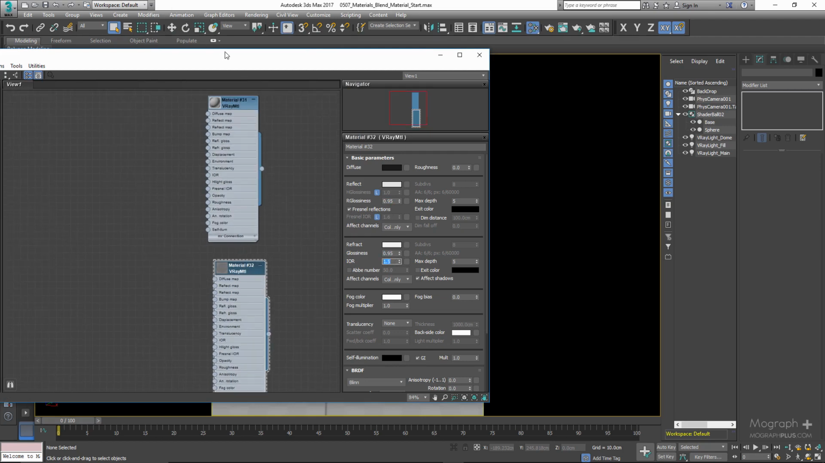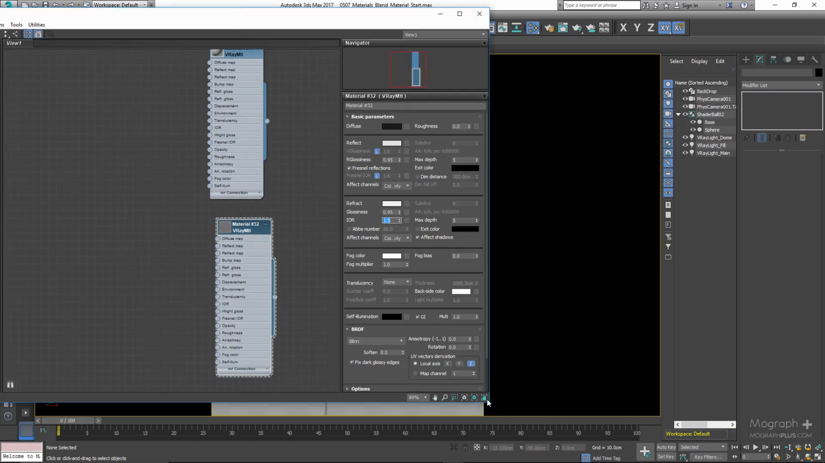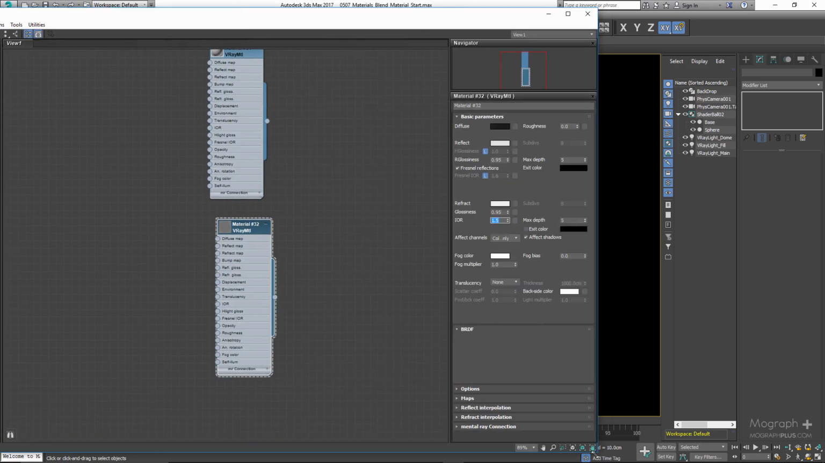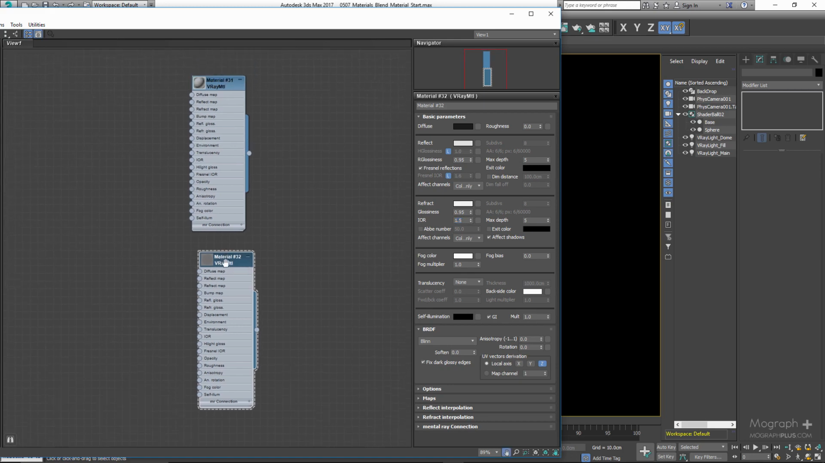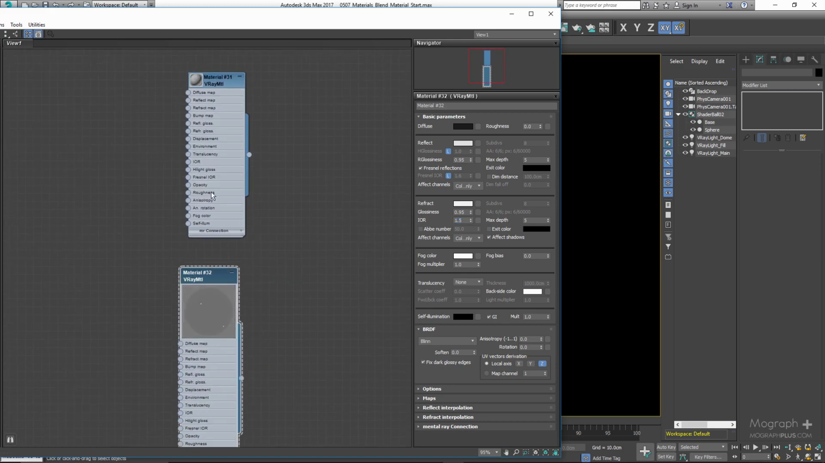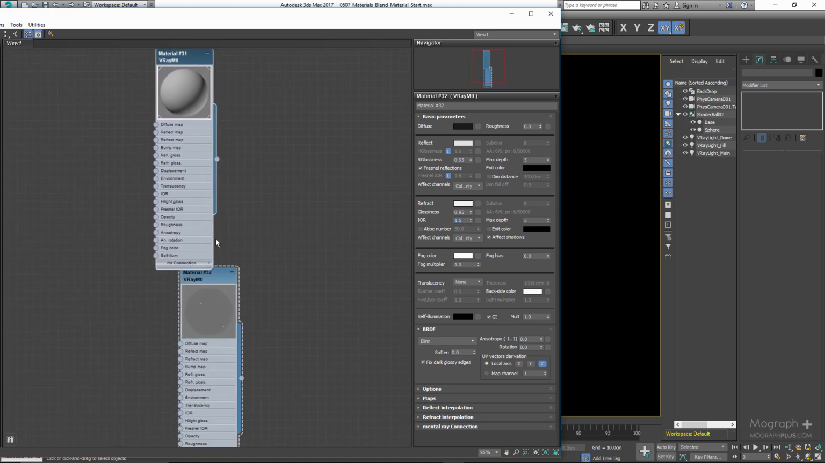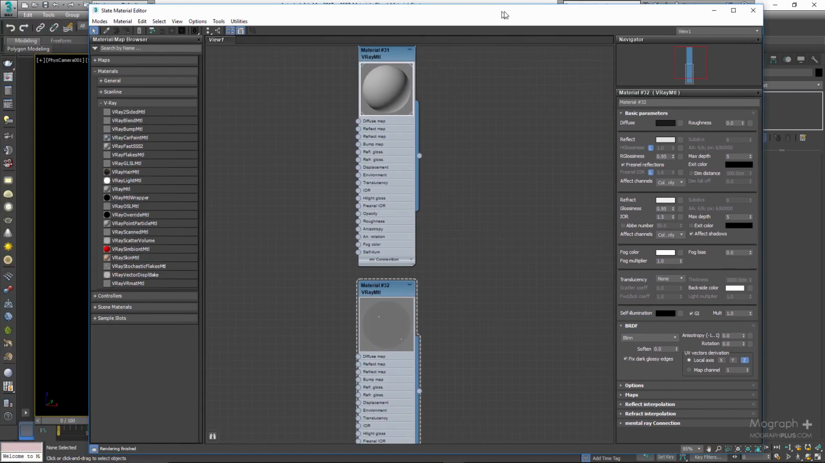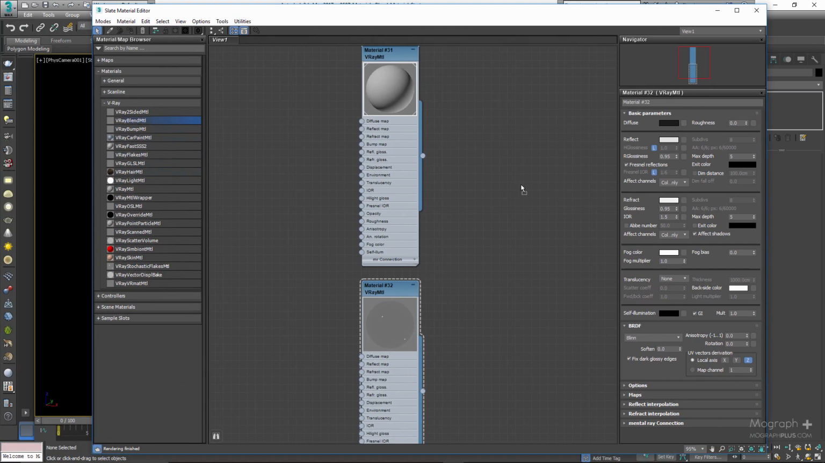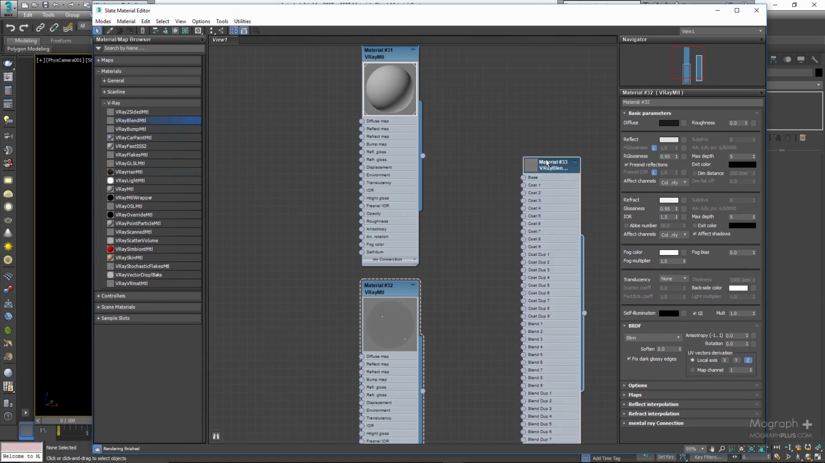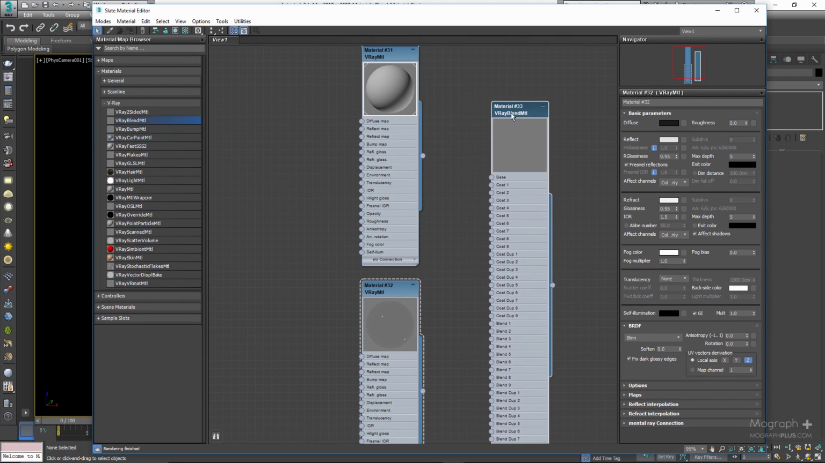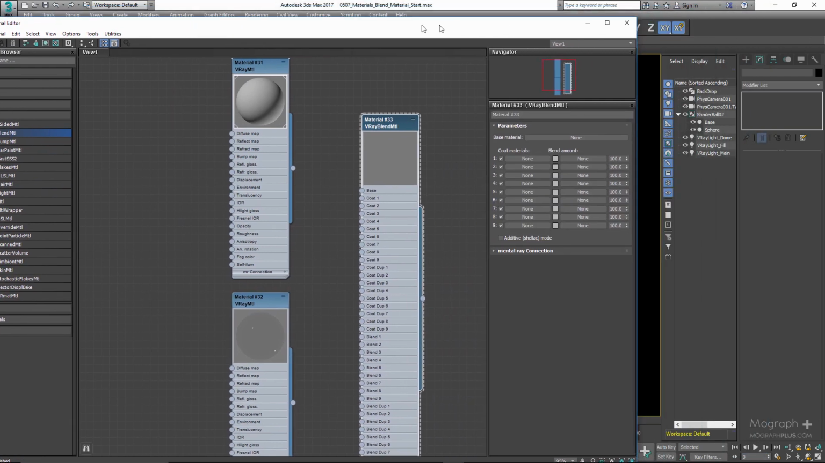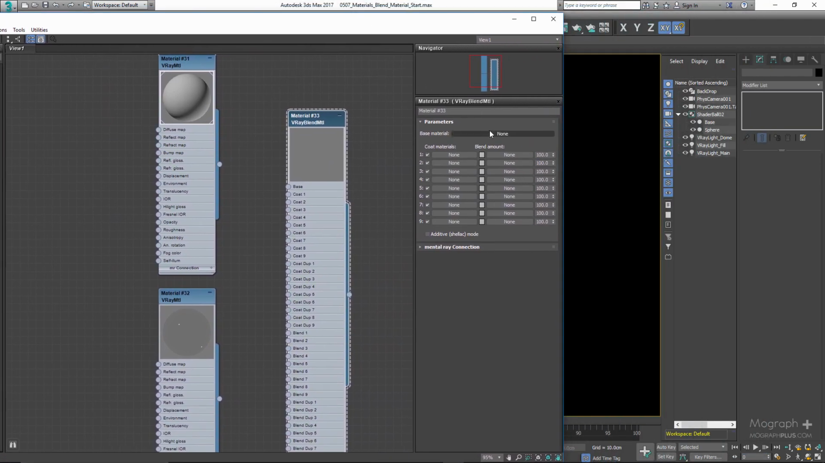Now I want to blend these two materials. The gray material will be used as our base material, and the glass material I want to see in a floral pattern on top of the base gray material. Let's add a V-Ray blend material from our material browser. Now let's discuss what we have in the blend material's interface. First, we have our base material, and here we connect our main material that we want other materials to be layered on top of.